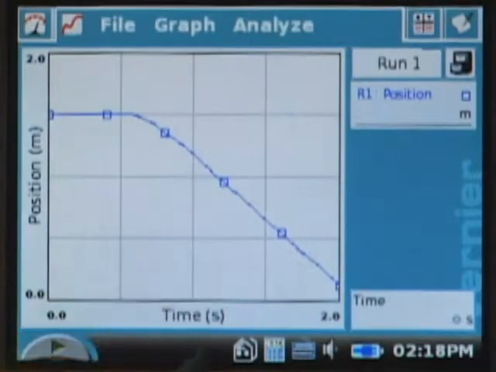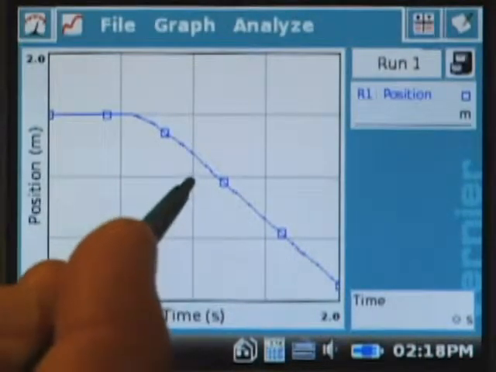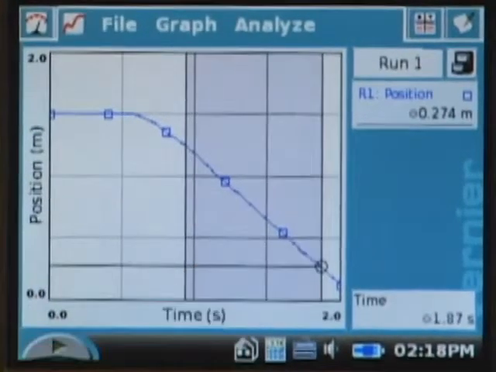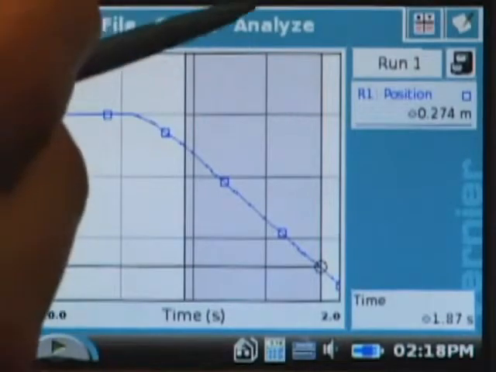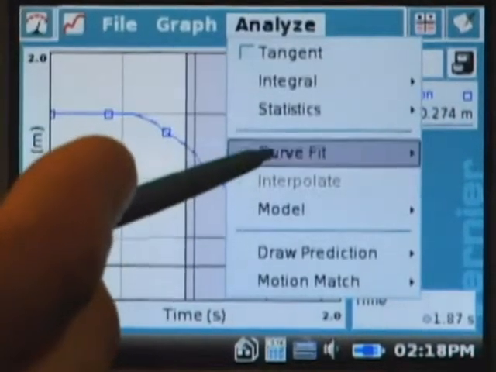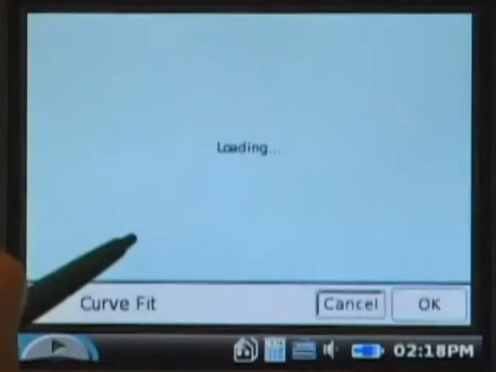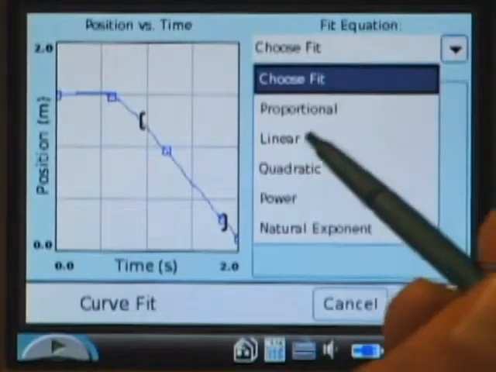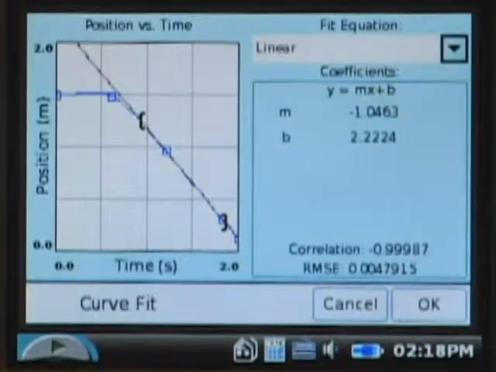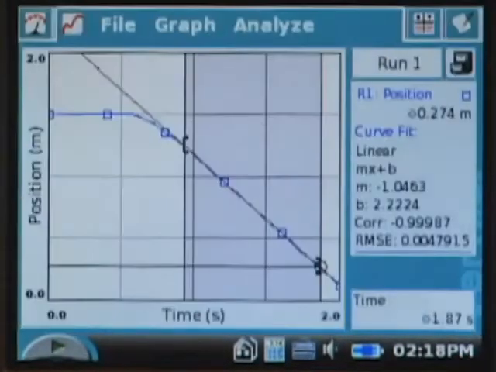I can extract that terminal velocity very easily by selecting a region of my position time graph and doing a linear fit. So I've selected it. I can go to the Analyze menu and ask for a curve fit on the position graph. And I can choose the linear fit, and I see that I've got a slope of about 1.04 meters per second. I can tap OK and get that on the main graph. So there's the terminal velocity for one filter.